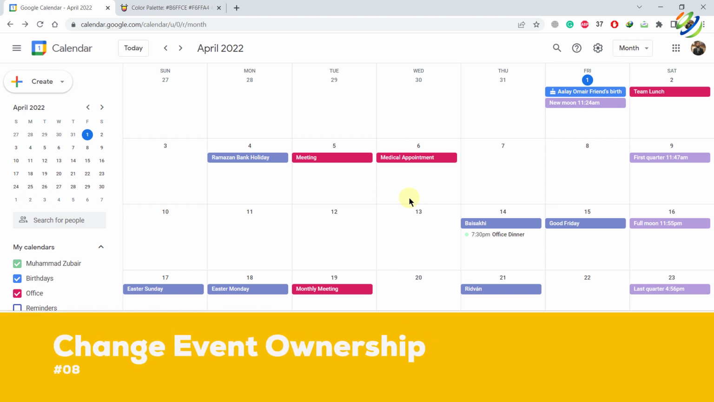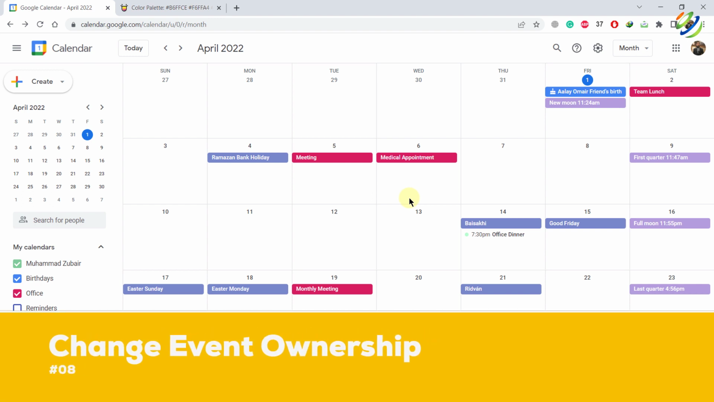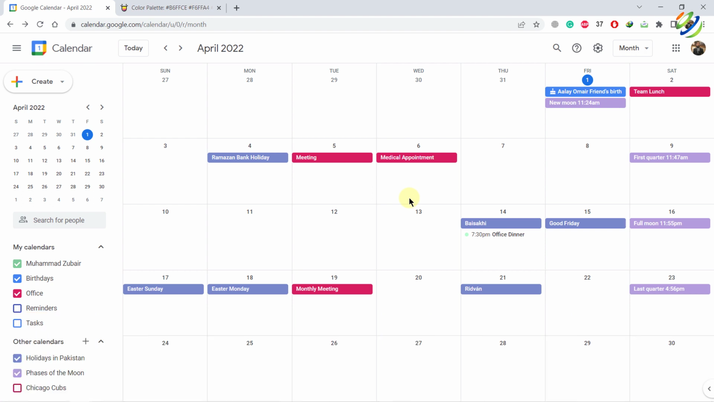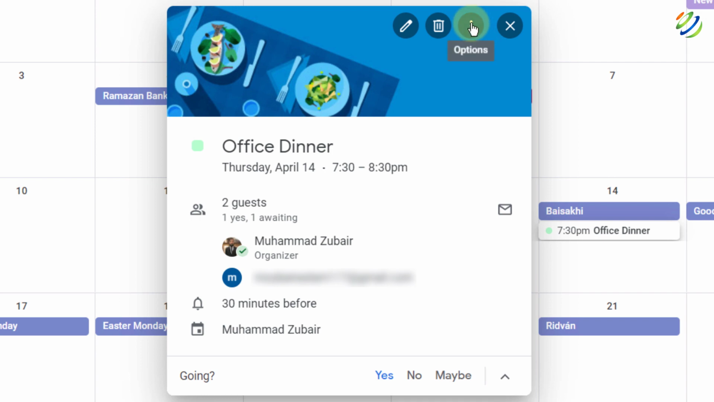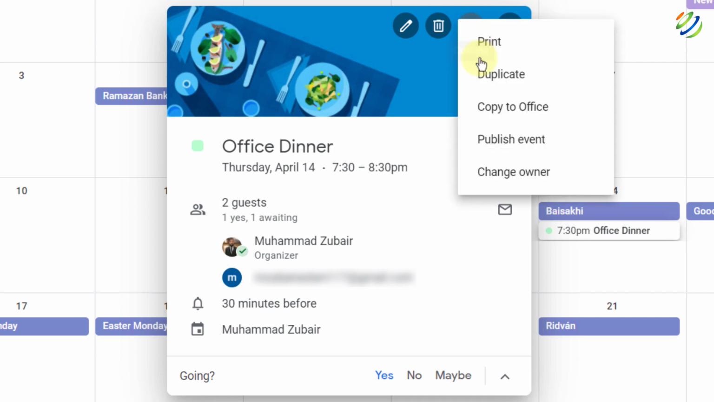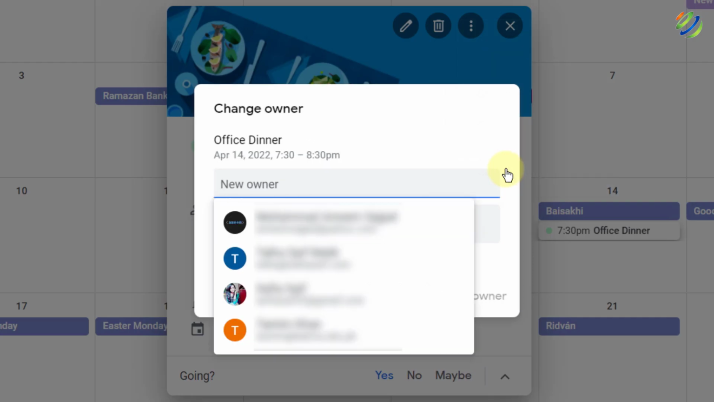Number 8. Change owner of event. Let's say you created an event, but somehow you have declined that event, but you want your event to go on. For that purpose, you want someone else to take the ownership of that particular event. Just open your event and from here click on these three dot icons that says options, and here it says change owner. If you click on this option, it will allow you to change your owner and make someone else the owner of that particular event.